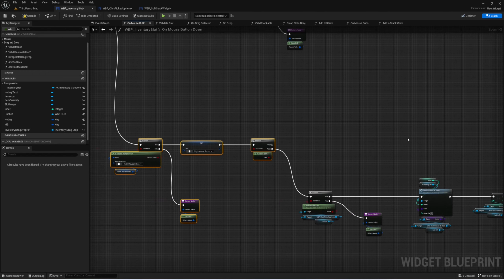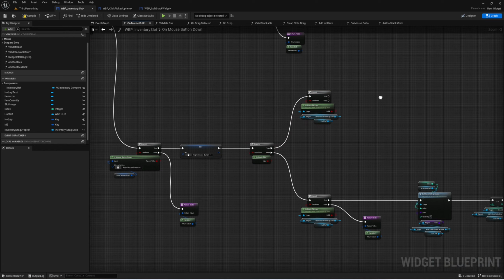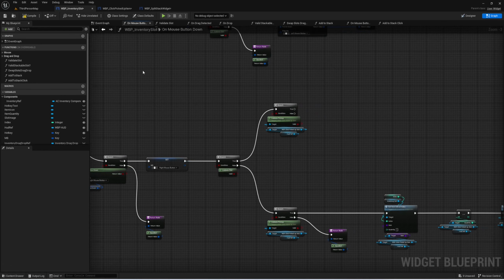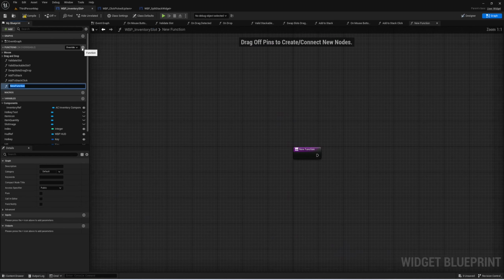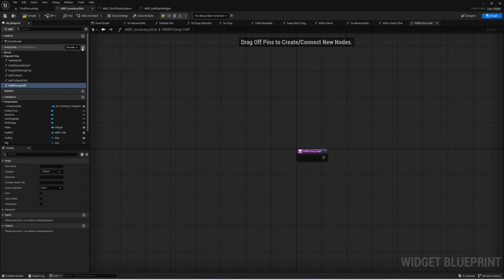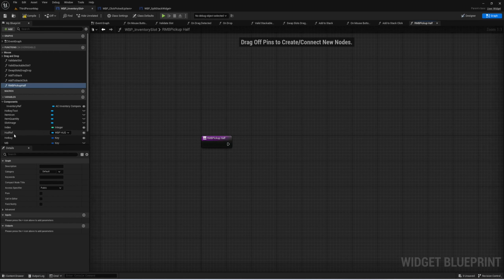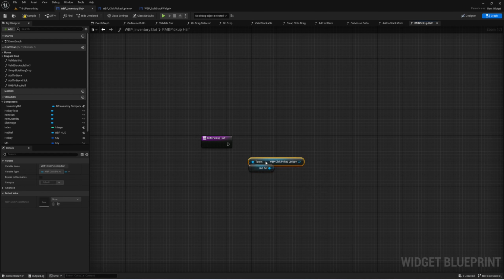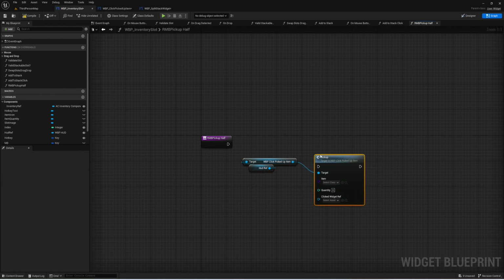If the slot is true, however, if it is valid, well, we still want to check if we have something. If it is valid, but we do not have anything, then we want to pick up half of the stuff. So I want to make it a function. I'm going to call it RMB pickup half. I'm going to get my href, get my click picked up item, and I want to call my pickup function.